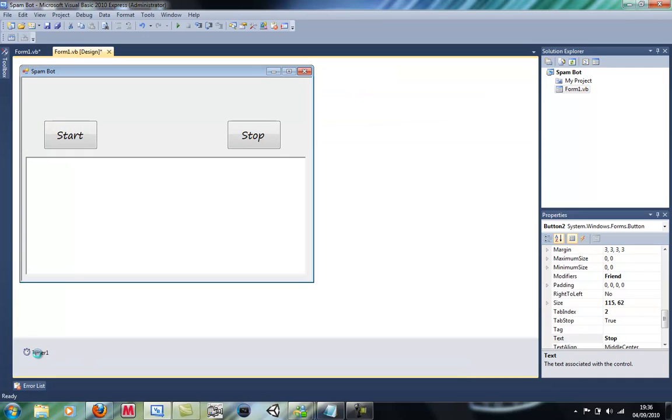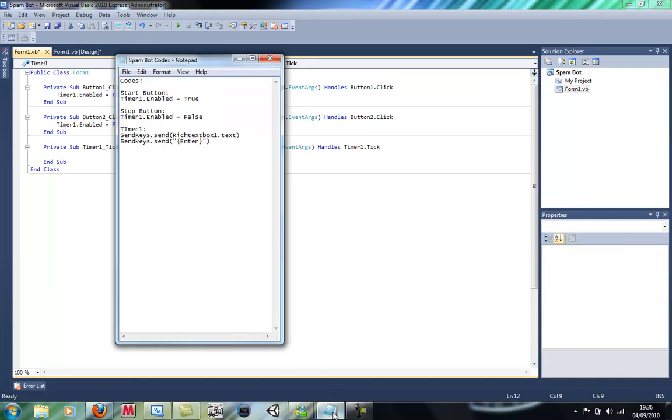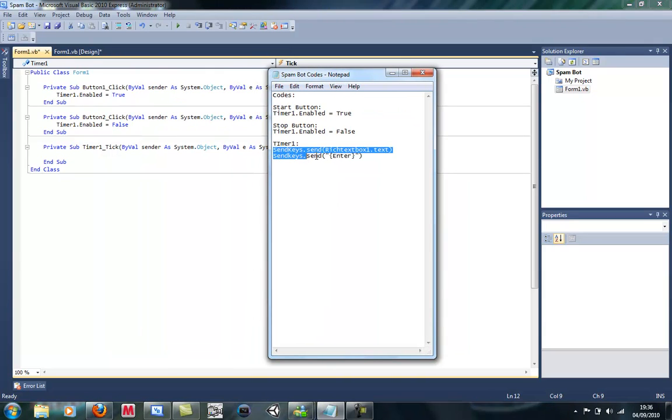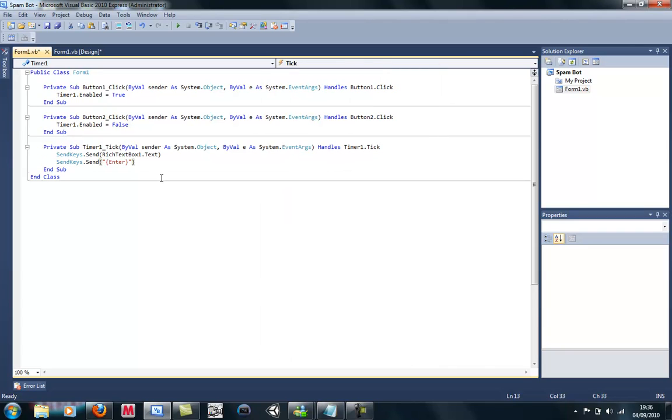And now we're just going to go on the Timer1. I'm not going to type this in because it takes too long. I'll put this code in here for you, and we're just going to copy this down here. Copy, paste it in there. Okay, so now that's basically made our spam bot.